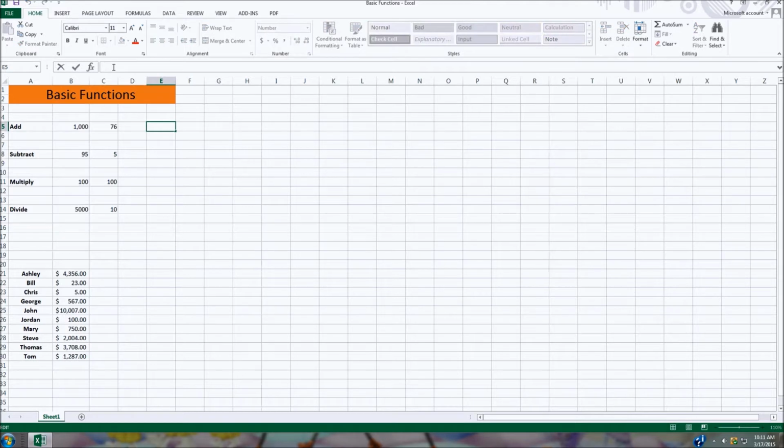What some new users like to do is hit their equal sign and do it longhand. So 1000 plus 76. Although you get the right answer, it's really not efficient. So I'm going to show you a really short way to do that. First thing you want to do is go to your cell B5, right here, and hit your addition sign, and then go to C5 right here and hit enter. Boom, you're done. Now wasn't that easy? Give yourself a round of applause.